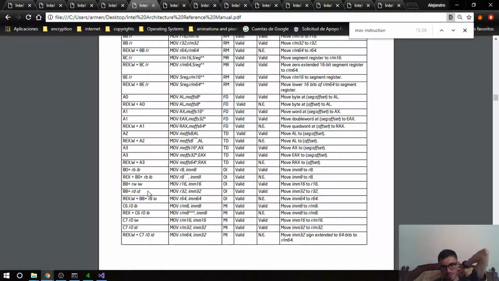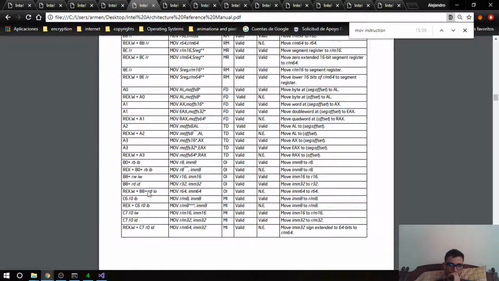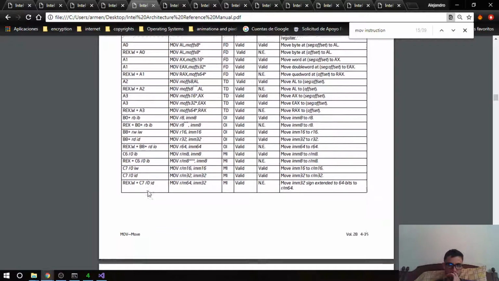So yeah, the move instruction is nice in that case because since it has a lot of encodings, we can just play around with it, see different modes, try to disassemble all of them, and try to find a way to disassemble all of them, you know. So yeah, I like that.